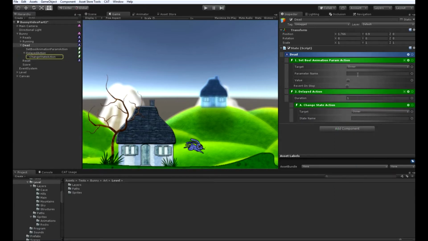So for the bool animation parameter, we want to change to the dead state. And then we want to set the value to true and then revert on stop. So that when it's done with this state, it's going to go back to not being dead. So our delayed action, the duration is 2. We want to kind of just pause it in the dead state here. And then we can change back to the reset state to put everything back the way it was. That's it for the dead state.